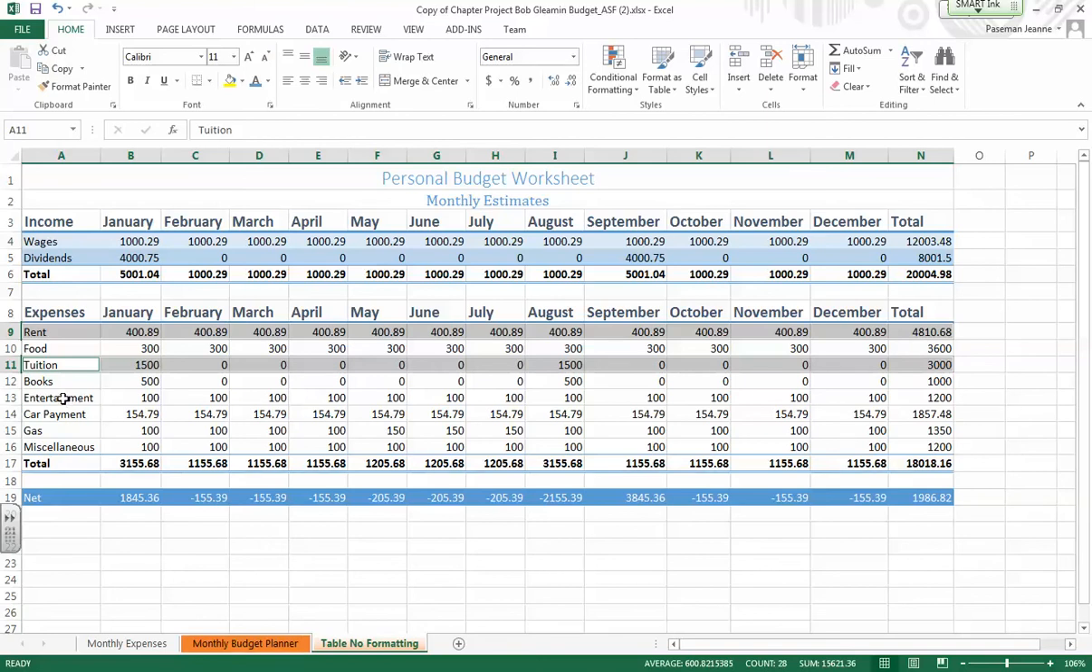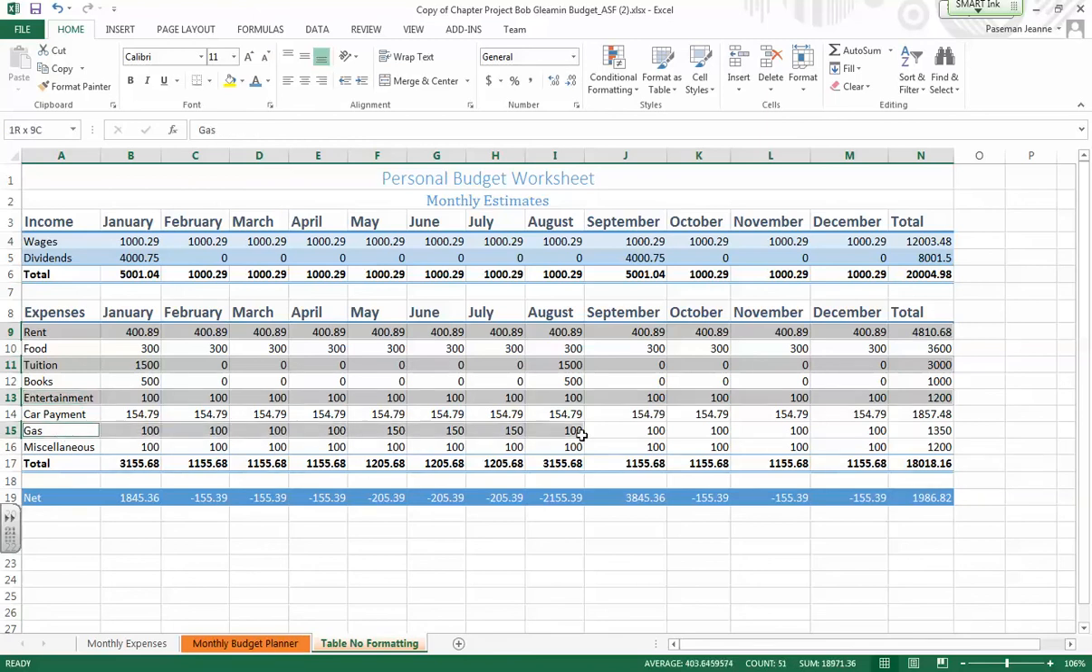Now I'm going to hold my control key down. I'm going to click on entertainment, and I'm going to highlight across there. Now I'm going to release both my mouse and my control key. Now I'm going to go near gas. I'm going to hold my control key again, click on gas, highlight across.